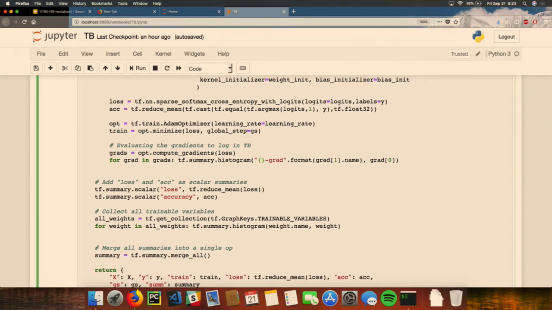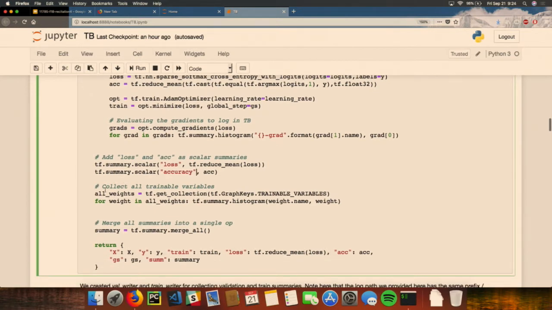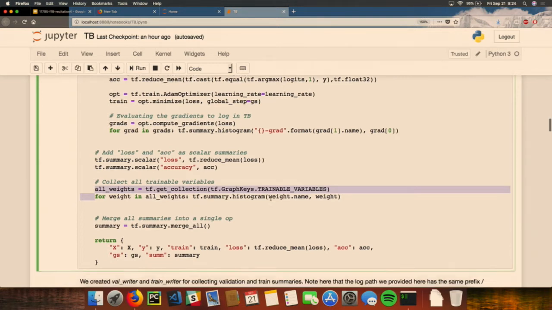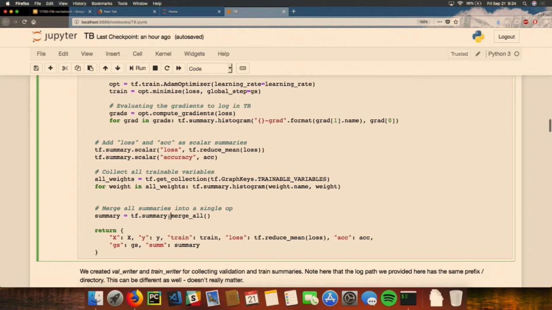Similarly, for scalars it's pretty similar as well. Here, we are using tf.summary.scalar and plotting the scalar loss, and also we are plotting the accuracy. In this particular line, we are collecting all the trained network parameters that I have. They're all two-dimensional weight matrices, and then using histogram, I'm just plotting the name of it and the matrix. That's it. And I use tf.summary.merge_all to merge all the event files that I have generated so far into a single doc and just plot it on TensorBoard.